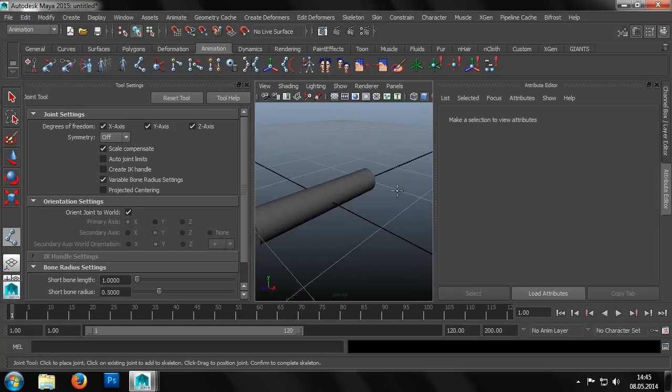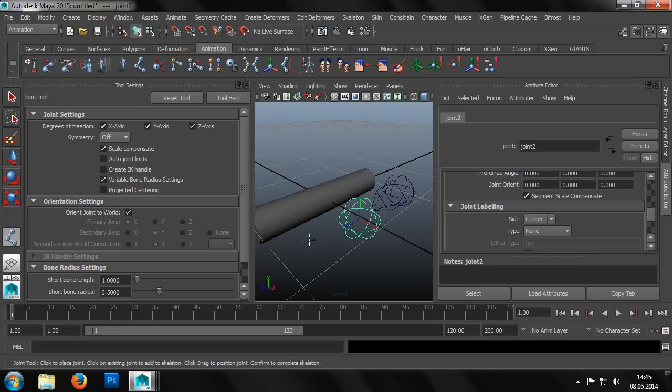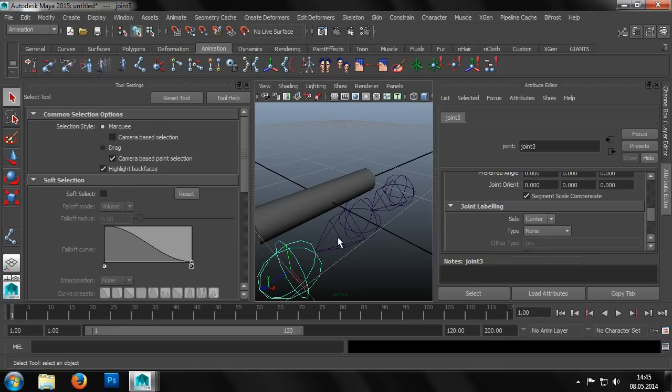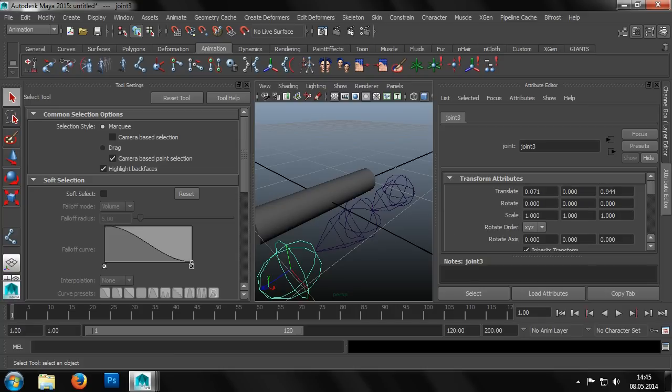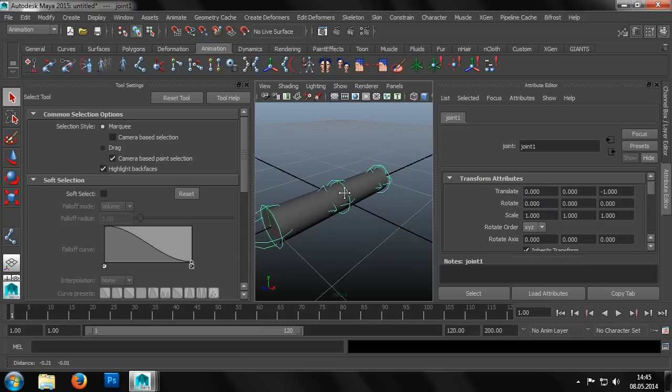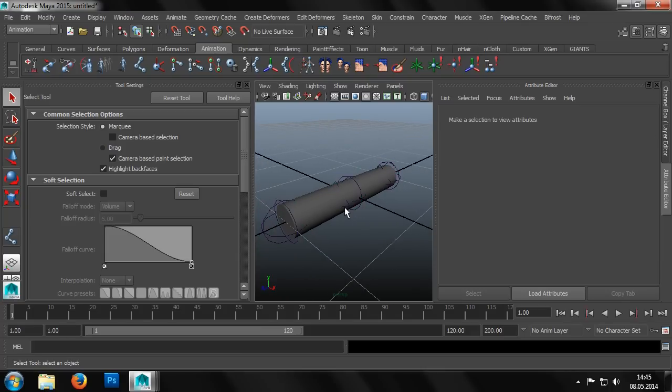To make sure the joints are in a straight line, we can specify their exact position in the Attributes editor. After that, we can then move the joints into the middle of the cylinder. This is essential as the resulting deformation is highly dependent on where the joints sit in relation to the object. The next step is to connect the joints to the object.